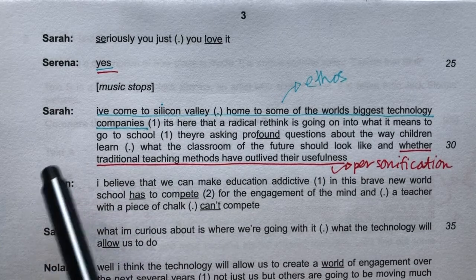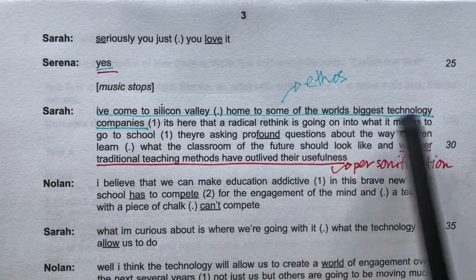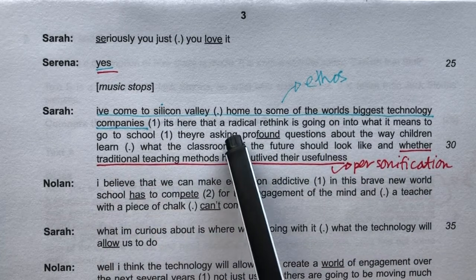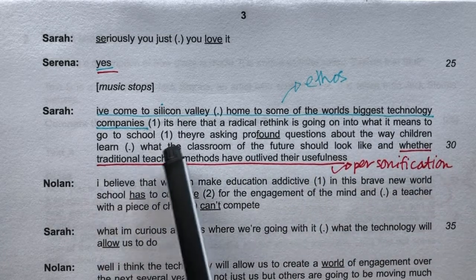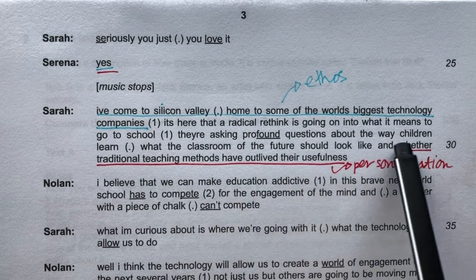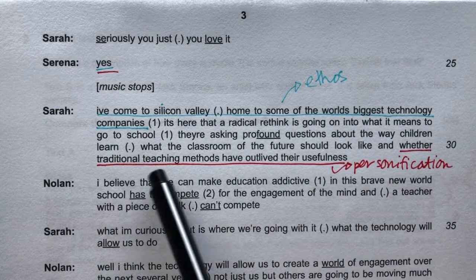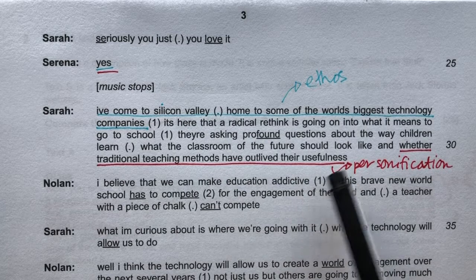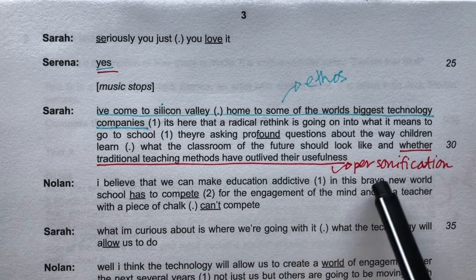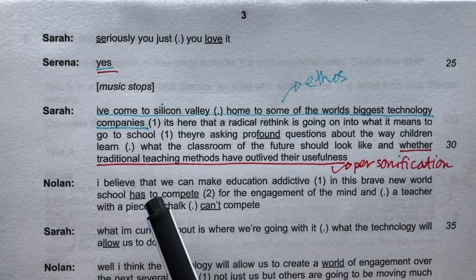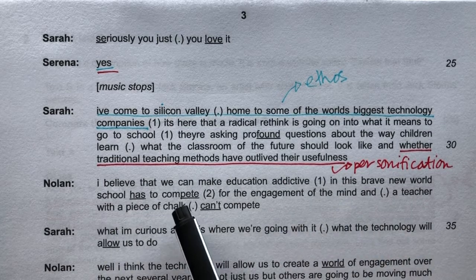Music stops. I've come to Silicon Valley, home to some of the world's biggest technology companies. It's here that a radical rethink is going on into what it means to go to school. They're asking profound questions about the way children learn, what the classroom of the future should look like, and whether traditional teaching methods have outlived their usefulness. I believe that we can make education addictive. In this brave new world, school has to compete for the engagement of the mind, and a teacher with a piece of chalk can't compete.